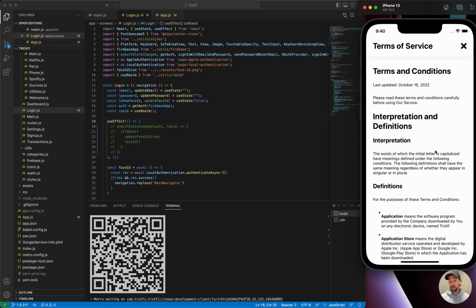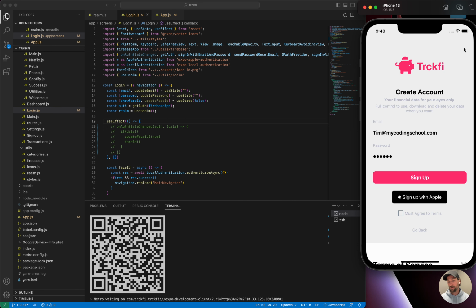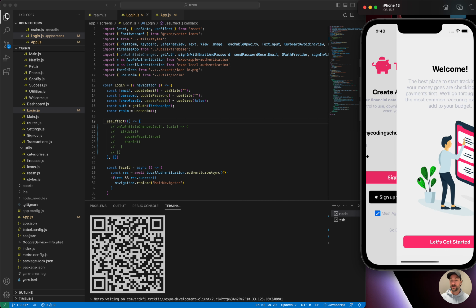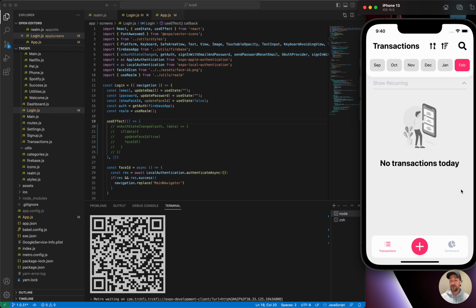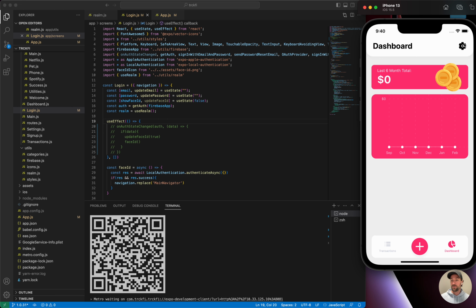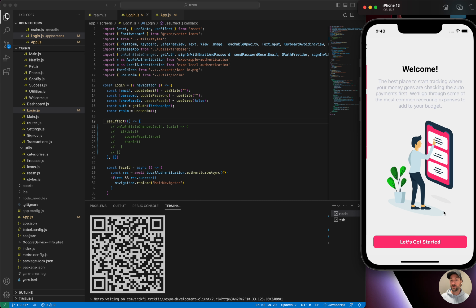We're going to agree to terms. I have these terms of service saying that I don't have the data. It's your data. You can do with it whatever you want. So then we're going to sign up. We'll come back to this passcode for Trckfi, but once we sign up, we're going to go through this onboarding flow. So this onboarding flow is for new users.